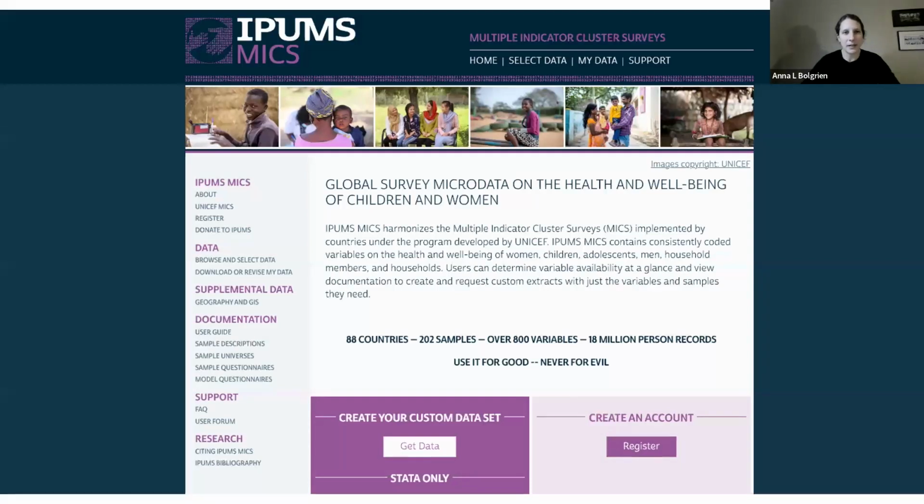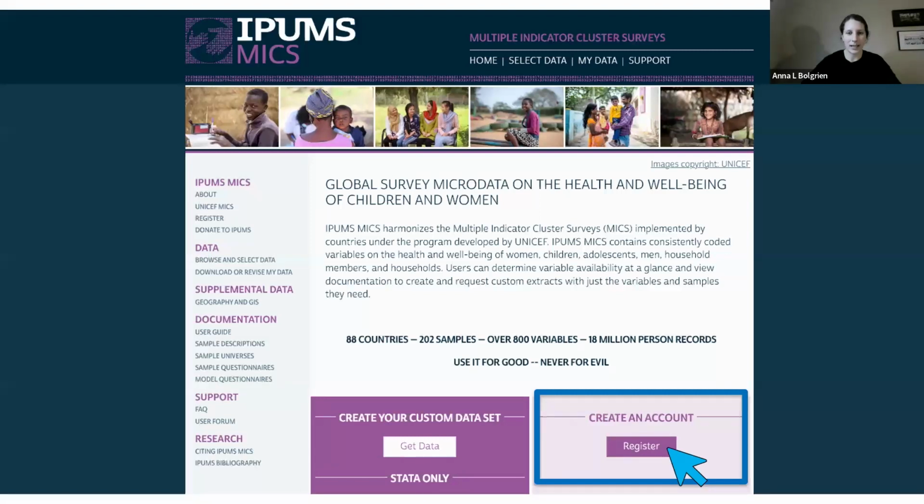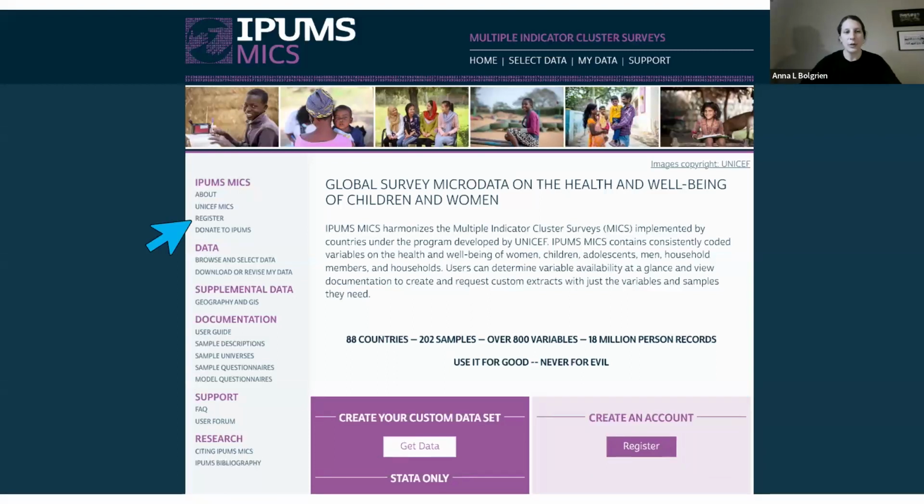So going to the MICS homepage, the first thing that you will want to do in order to get access to IPUMS MICS is to create an account. And you can do so by clicking this purple button here that says register. You can also click the word register here on the left side menu.